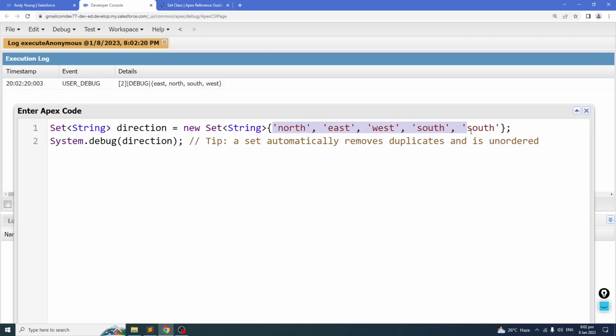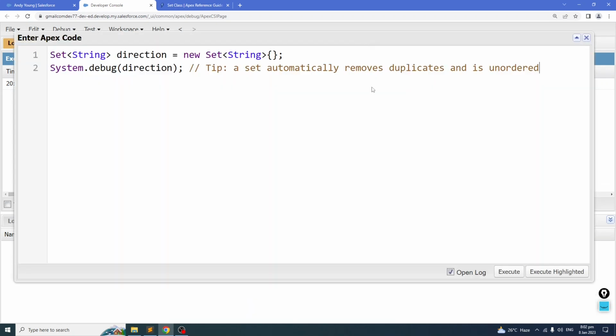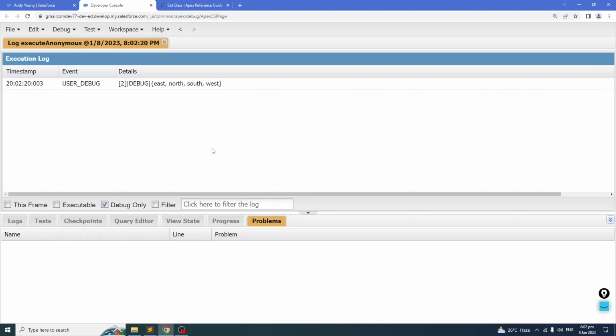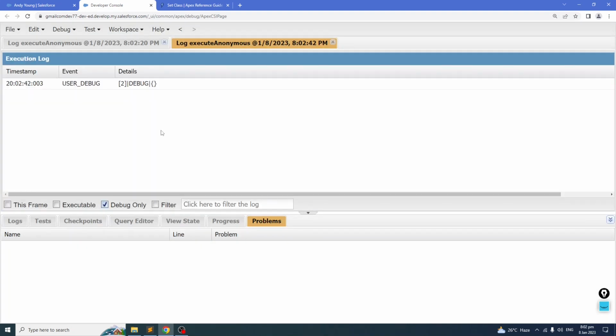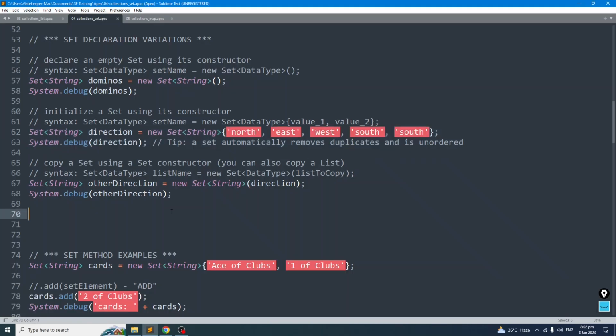And you can also do this if you want to create an empty set by using the curly brackets. That will also work. So let's just go ahead and try it. All right, it works.